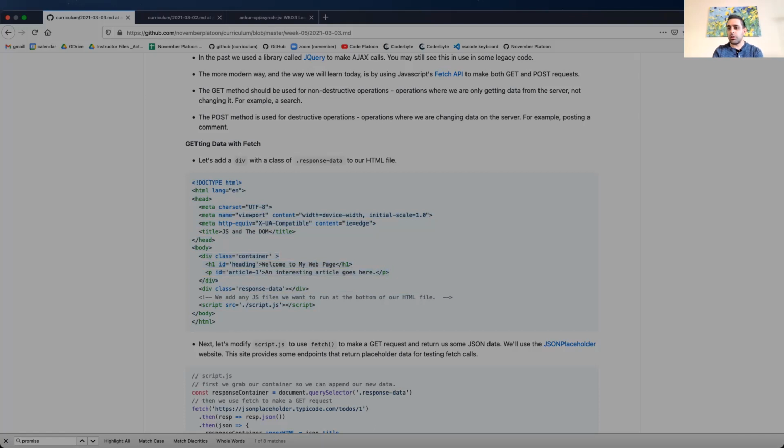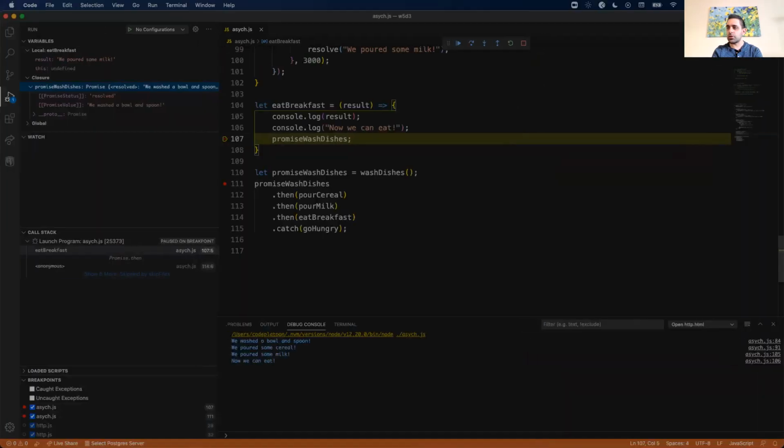So again, just be mindful of what you're copying and pasting. Don't just do it blindly without understanding it. So let me get out of this example.